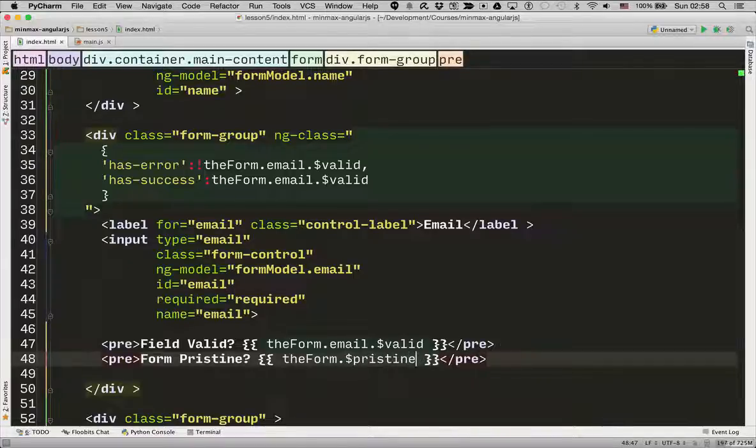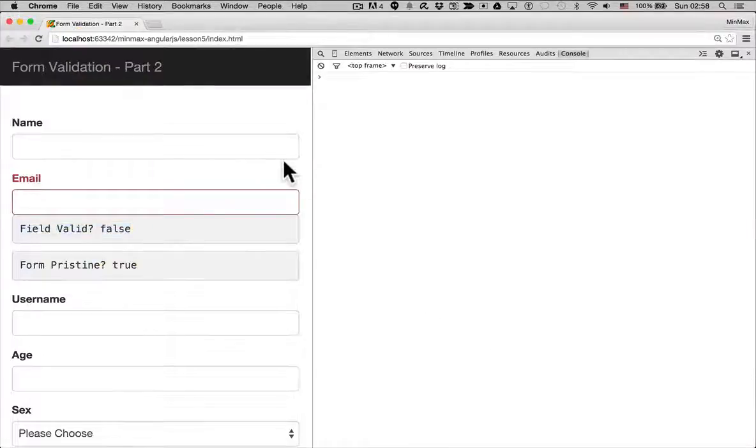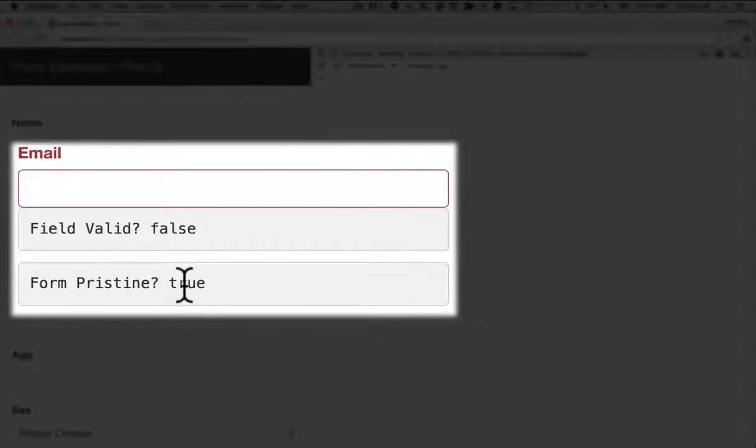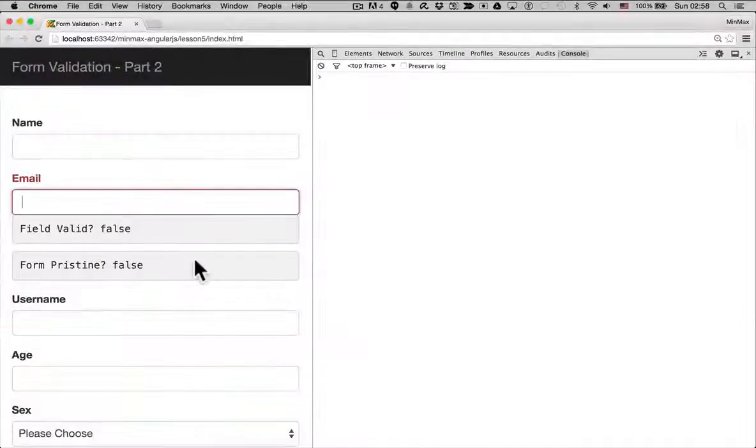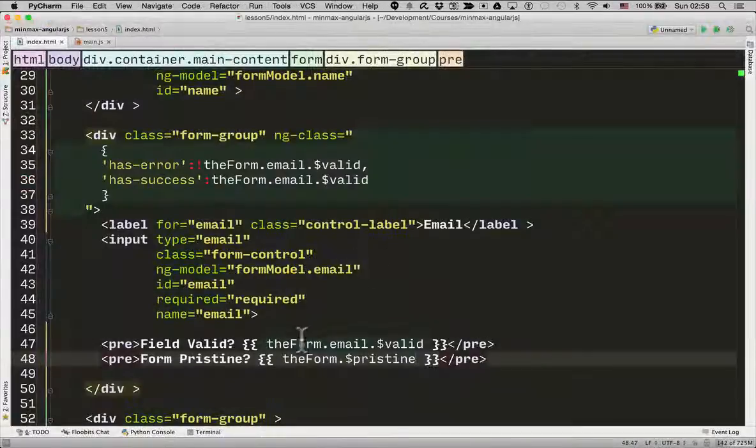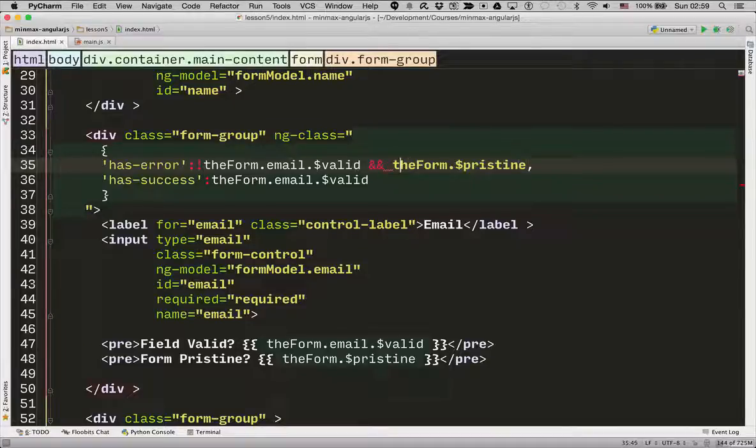There we go. So let me refresh the page. So you can see form pristine is true. As soon as I add a variable, as soon as I touch the form in any way, it becomes false. Even if I delete the variable, it's still false. So let's add that to the ng-class to make this just a little bit more user friendly. So what I want to do is I only want to show the has-error if the form is not valid and the form is not pristine, as in it's already been touched by the user in some way.